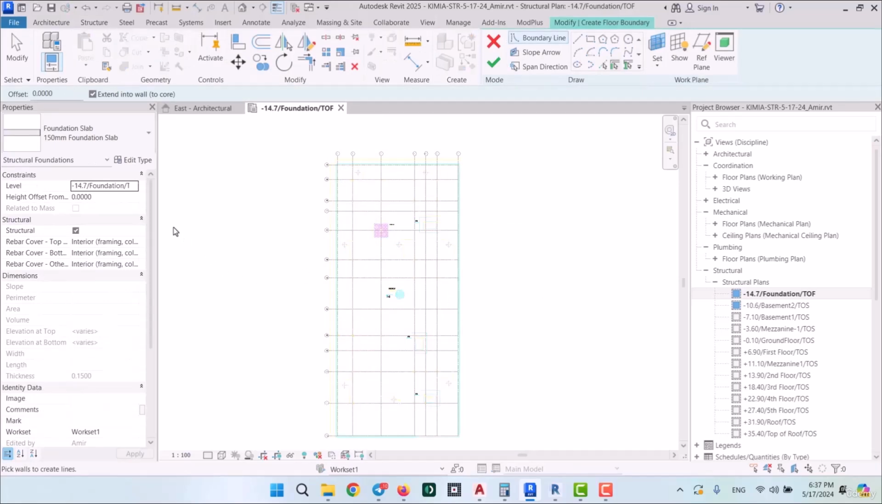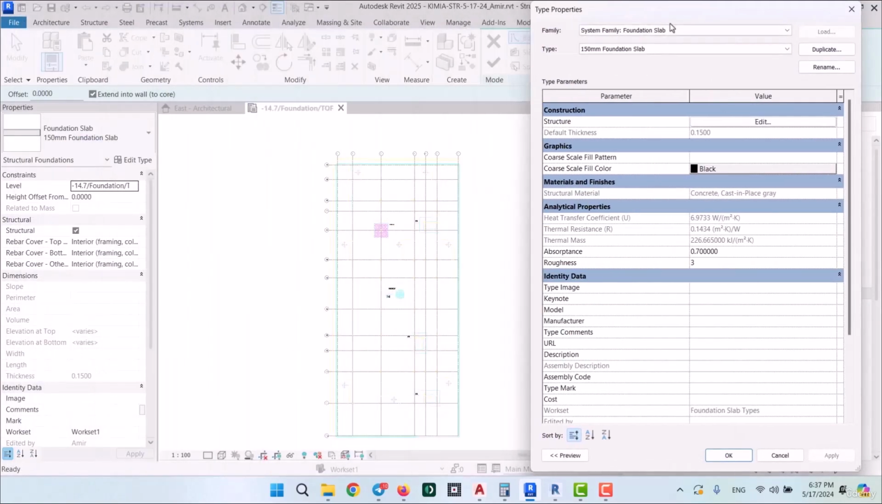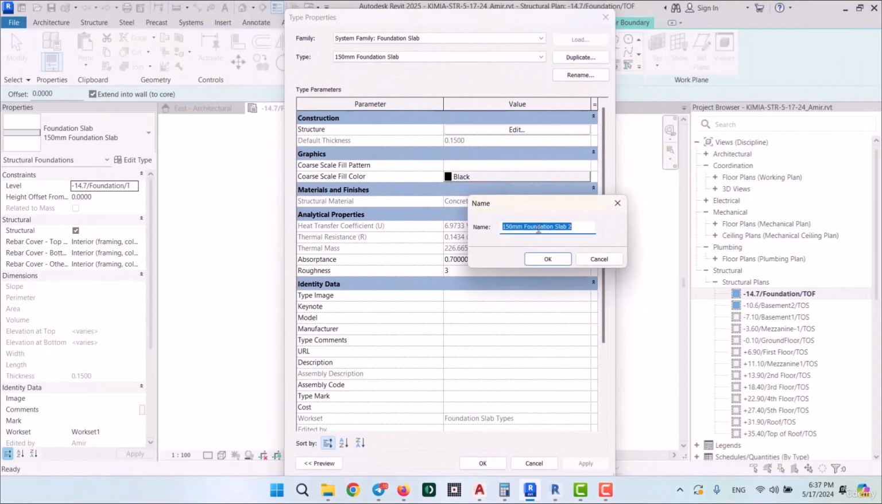Now first I'm going to need to adjust the thickness. So I'll go to Edit Type, and let me also minimize this window. We're going to duplicate this type, and give it a proper identifiable name. It is best that you always have some standards for the beginning of your work and finish it with that standard.